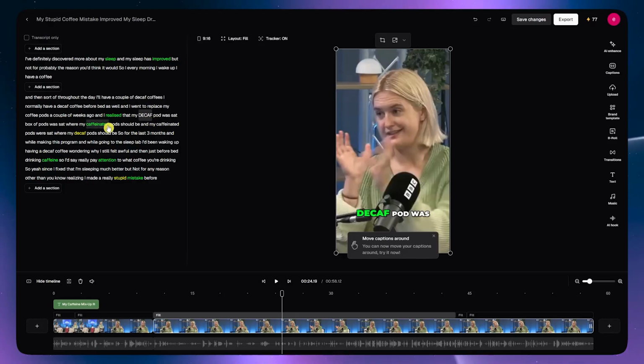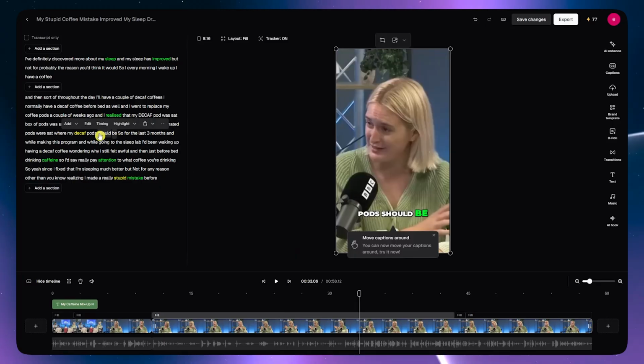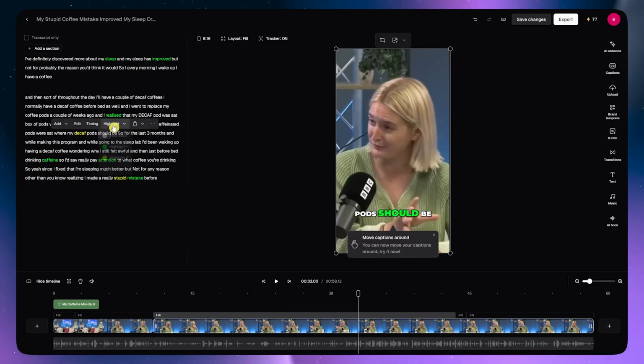Also, you could just highlight the words right here. But in the style that I have picked for the captions, it doesn't really matter because every word will be highlighted. But if you have a style wherein not every word is highlighted, you could manually highlight it right here. So you can click on that word and then click here and highlight, and then you could choose the highlight color in here. So that's how you'd be able to do that.